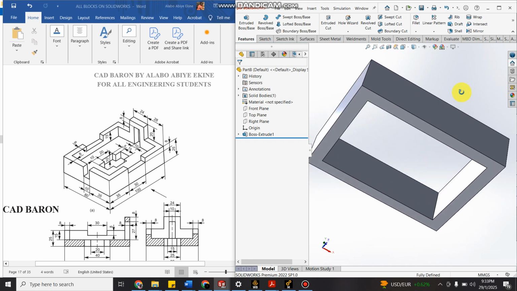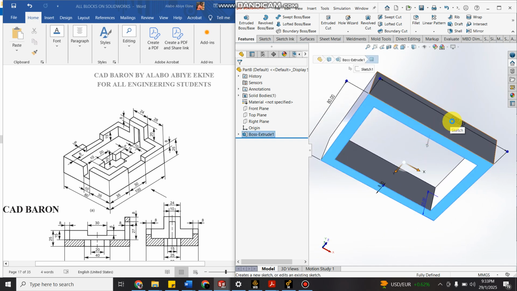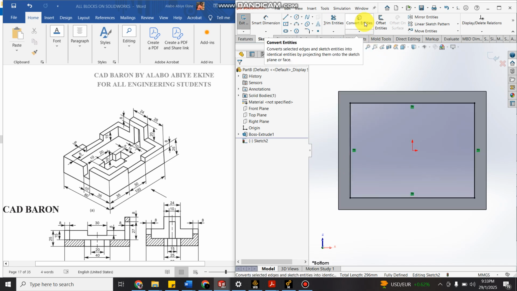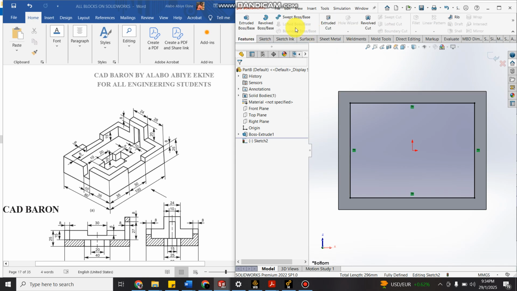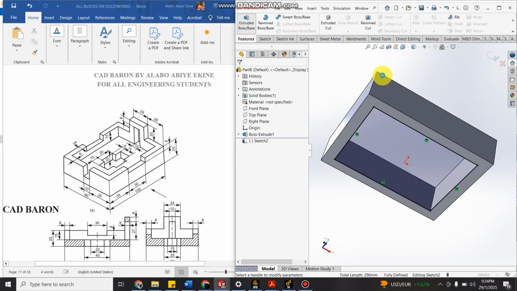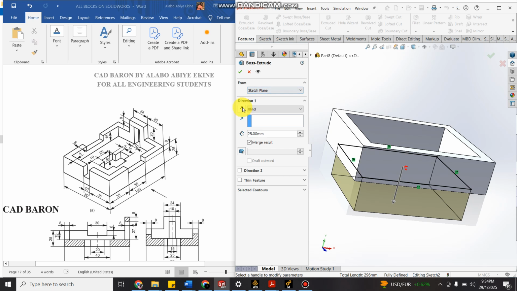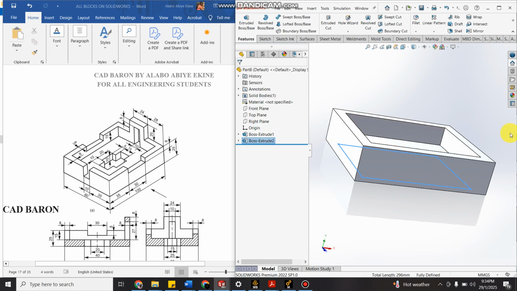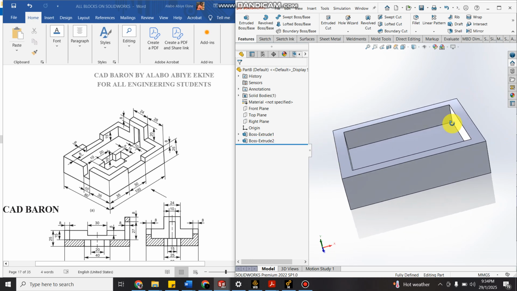Then I rotate, I'll click here, click on sketch. Here, hold control, then I click on convert entities. I go to features, extrude boss. I'll click this button here. It will be 25 minus 15. That's 10. So I have something like this.